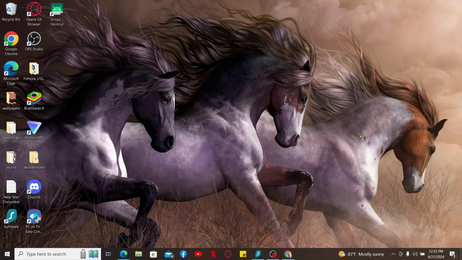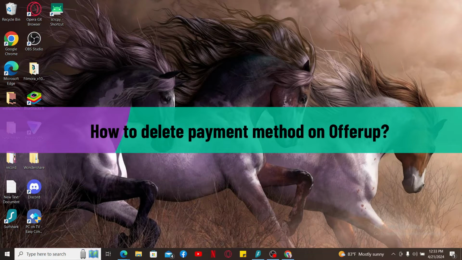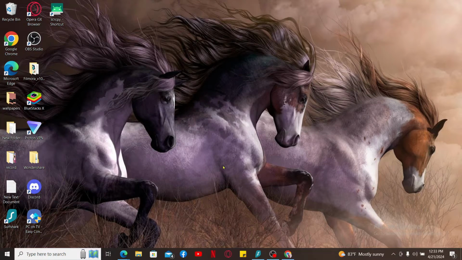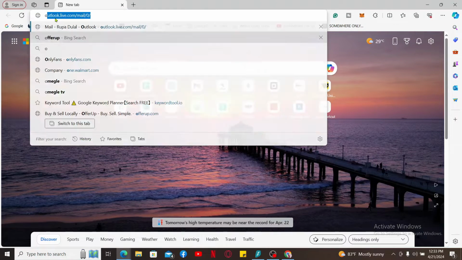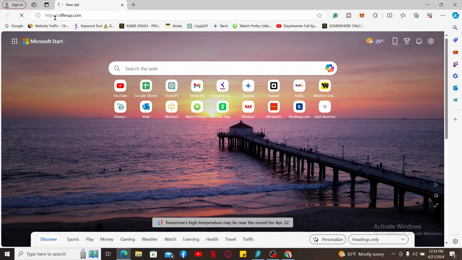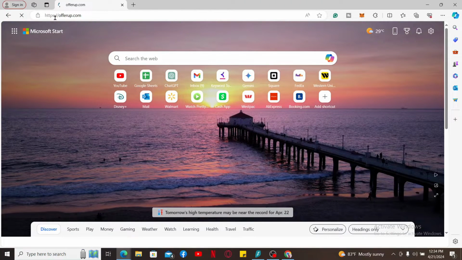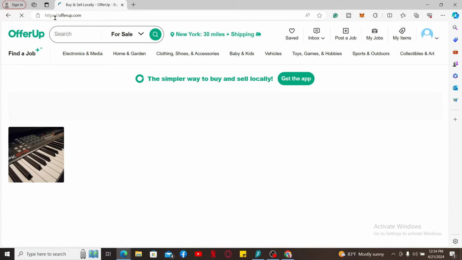In this video, we will be learning how to delete a payment method on OfferUp. So in order to do that, first of all, open a web browser and go to OfferUp.com. Make sure that you're signed into your account as well in order to go ahead and delete your payment method.